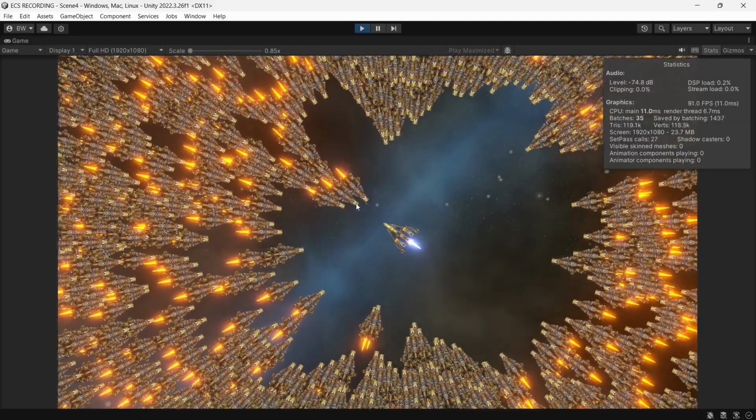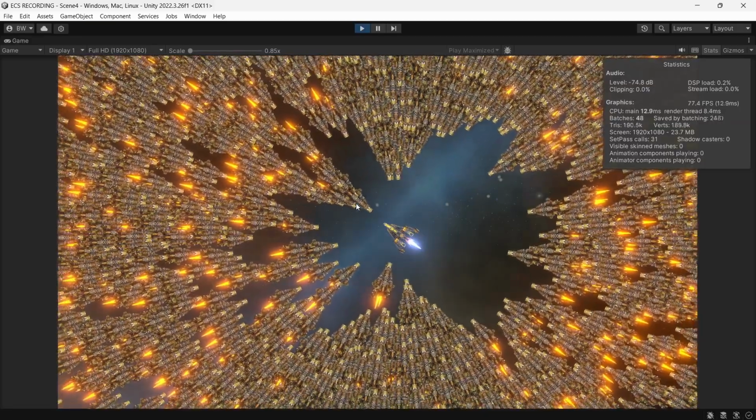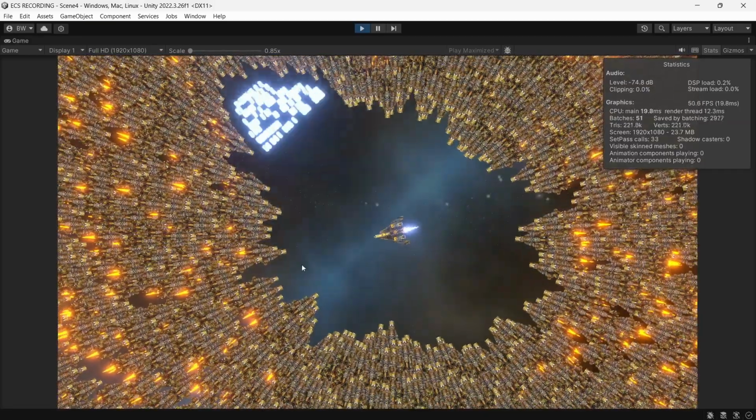It's definitely more complicated than object-oriented programming, a little harder to wrap your head around it, but the performance implications are incredible.